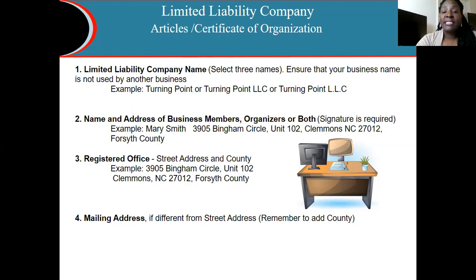Your actual business name is going to have the LLC in it in some states, not in all states. But if it's asking you to enter the LLC, just remember you can do LLC or you can do Turning Point L.L.C. Okay. Let's move to number two.